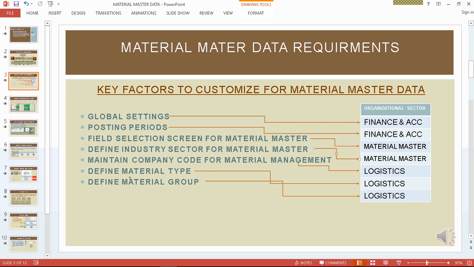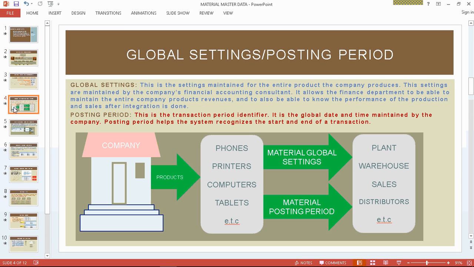And you want to define your material group. You want to group your materials because there are lots of conditions that can come into place in terms of what we are using this material for, what kind of business sector is using this material, and due to that we can determine different types of pricing group for that, pricing procedure for that, and we can also use that to condition a lot of things in the system. So these are the key factors to customize for your material master data. And let's go and talk about global settings and posting period.